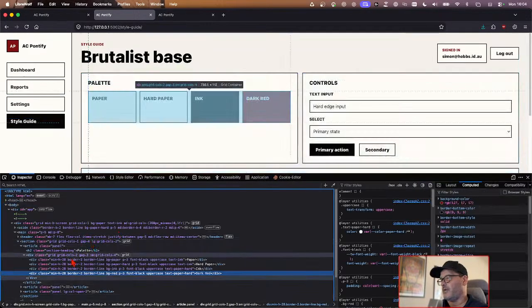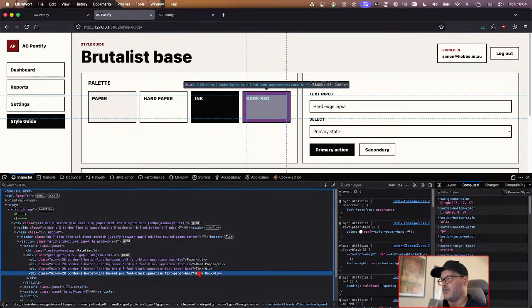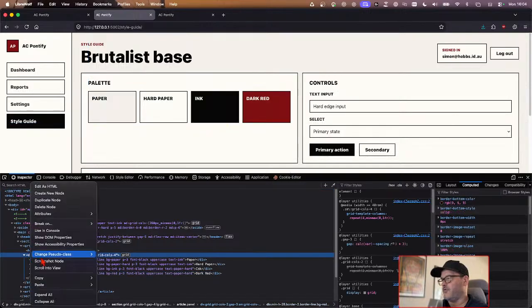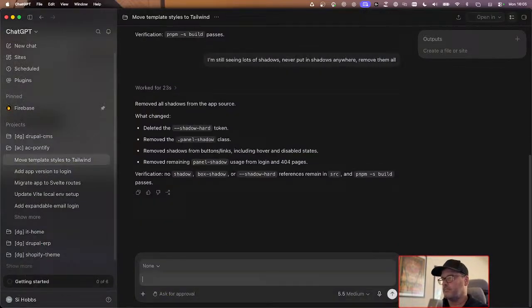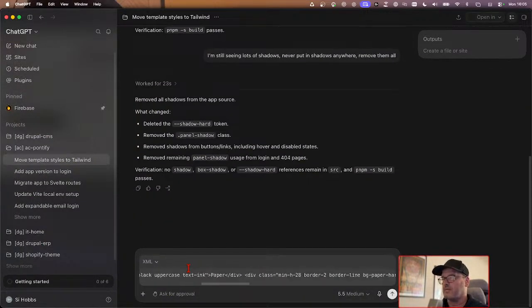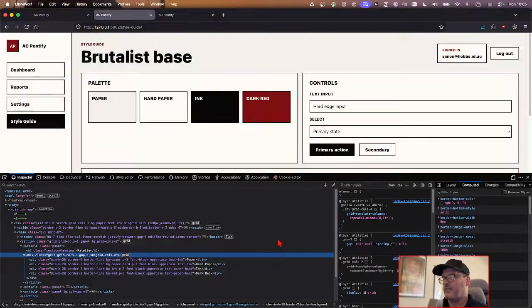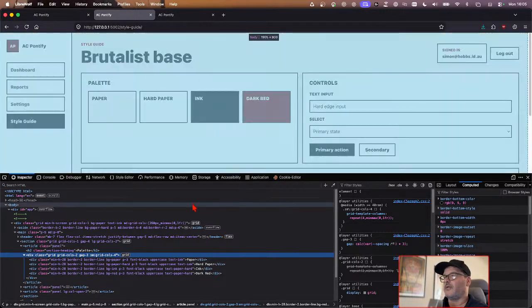Just have a look at what it's using. Yeah, so let's get it to move these styles out of HTML. If we're going to reuse these styles, how do we want to reuse them? So in here we have, what are they called? Background paper hard, font black, uppercase, hard paper. I'm actually going to get this palette.